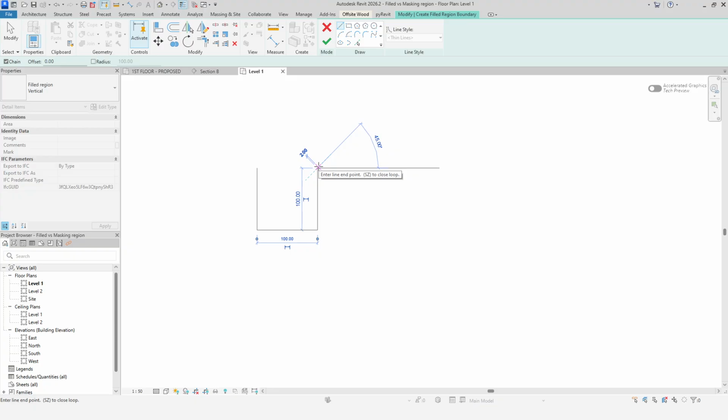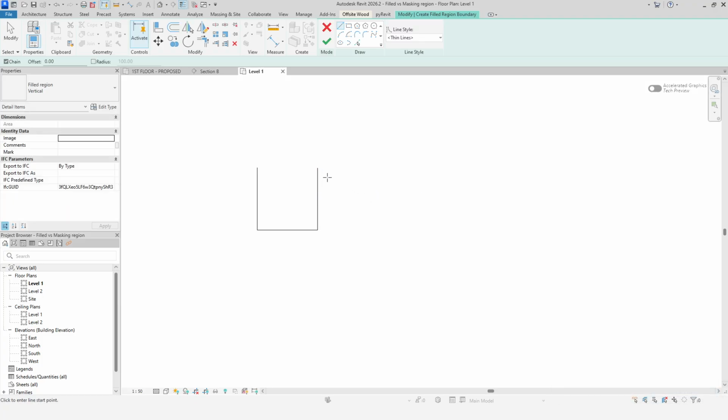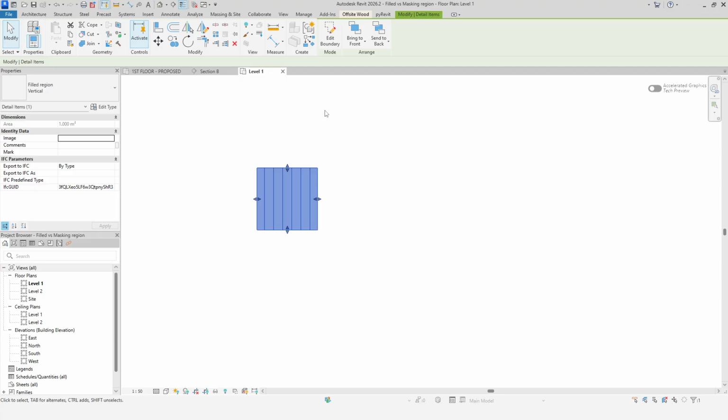We will not close this loop now, and we will try to accept it to see what happens. We get a message that the lines must be in a closed loop. So it must always be closed. We will click Continue and close this line and confirm it. We have now created the filled region.